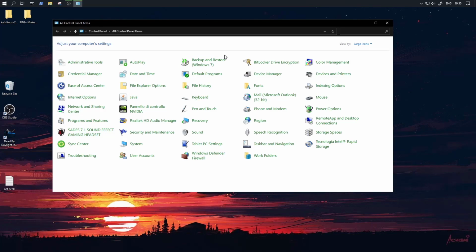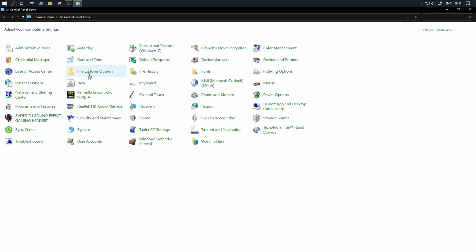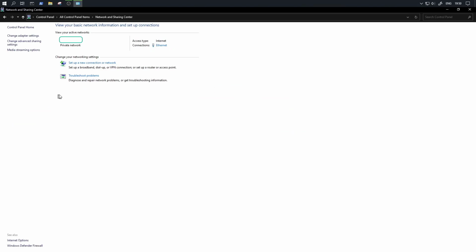Now I have listed every setting here, but eventually you should also be able to see just a group of them. In that case, you should see something like Network and Internet. You want to click on that, and after that you should be able to see this one here, Network and Sharing Center. So you want to click on it.